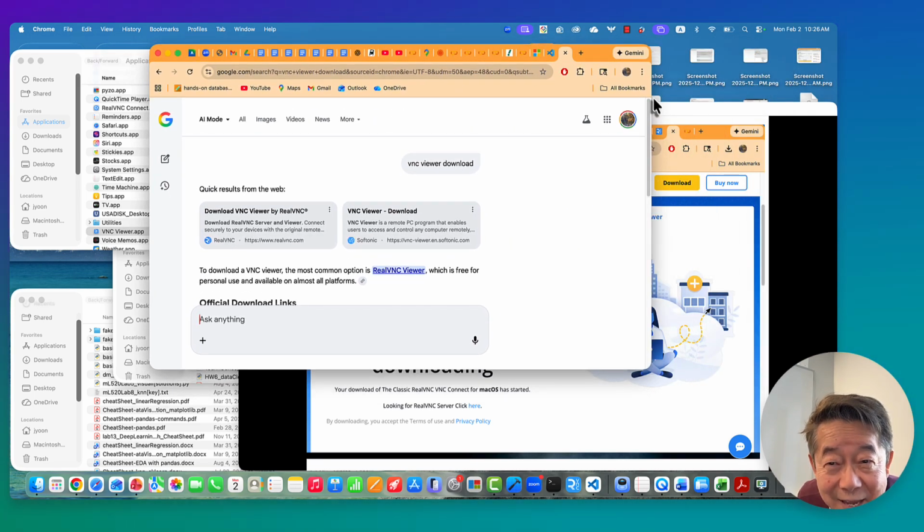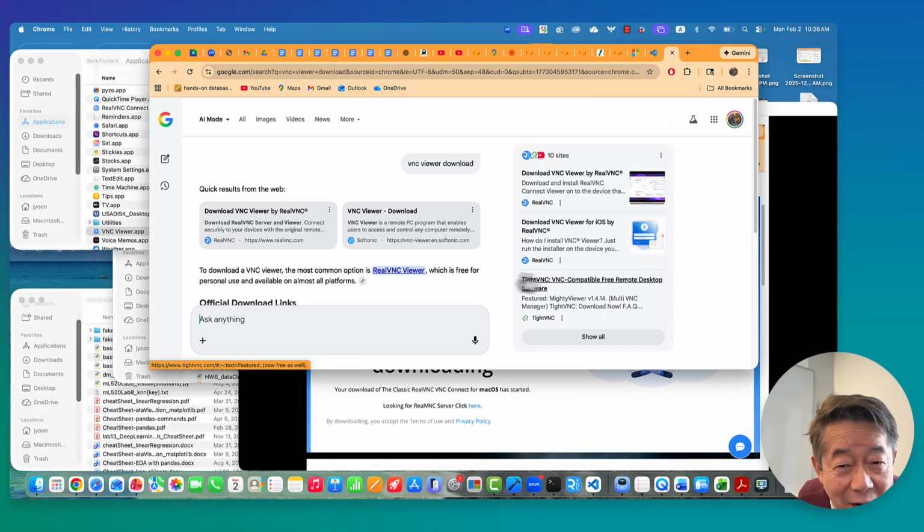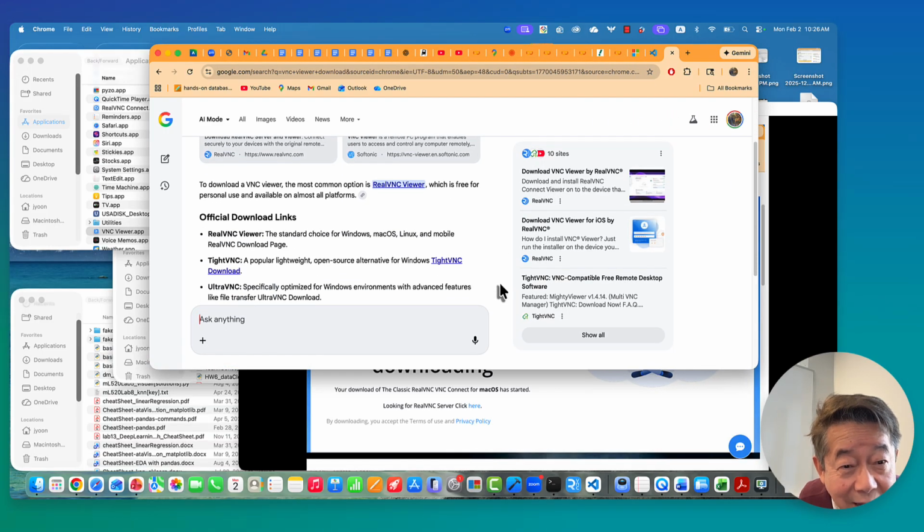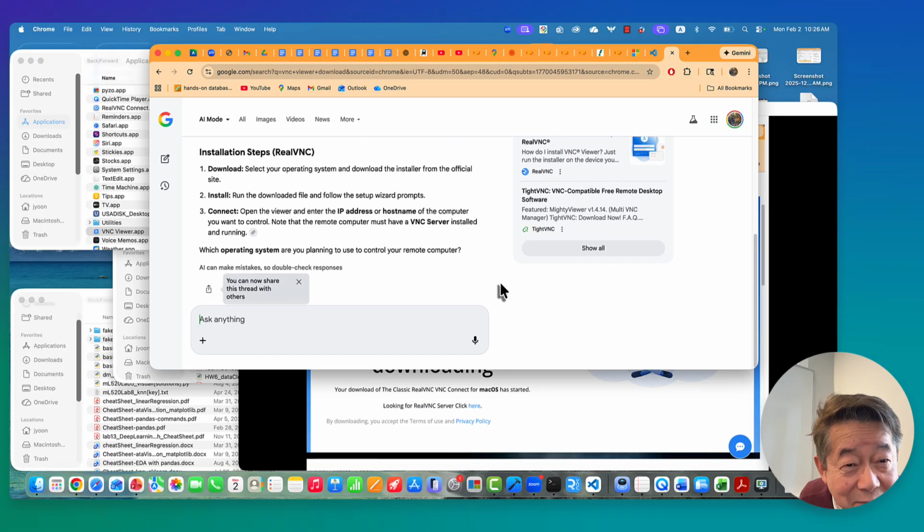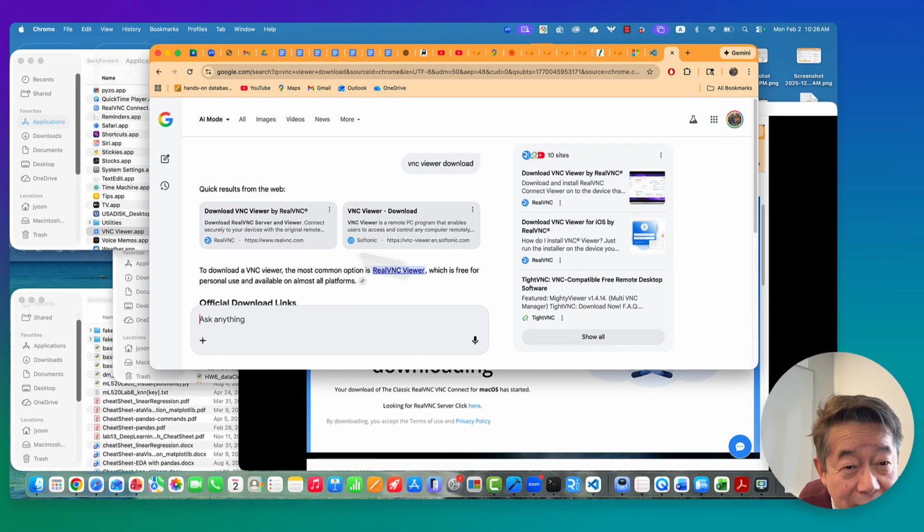Currently, there's AI. I like AI, but sometimes it interrupts me. Here, download viewer by RealVNC. VNC Viewer is a remote tool. These are two different providers, right? So which one do I need to use?